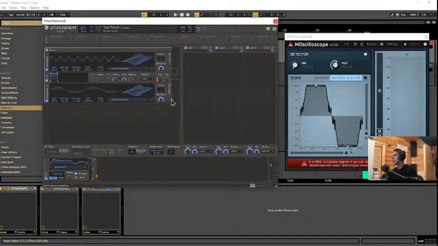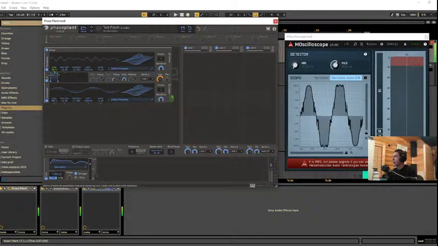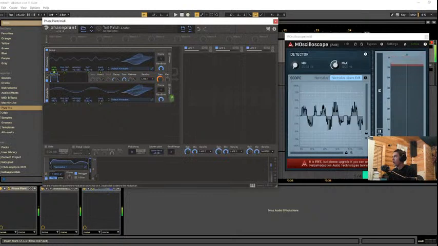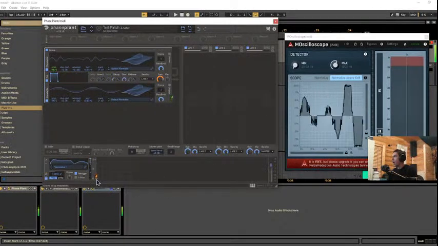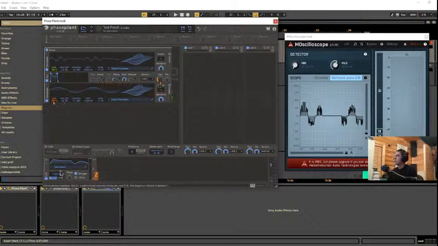So what happens if we amplitude modulate it? Pretty cool. What if we do a reverse modulation now with our slow LFO on the volume of this oscillator?